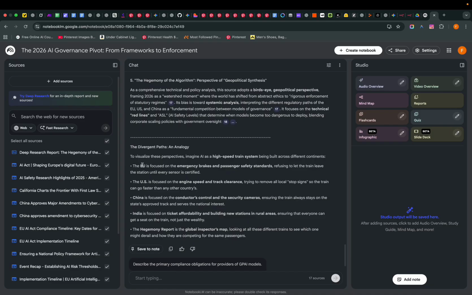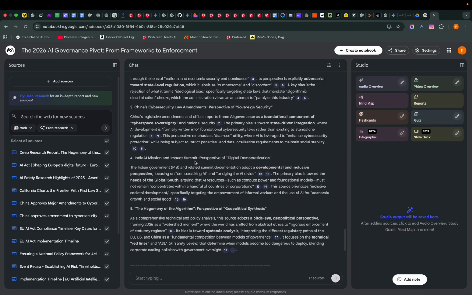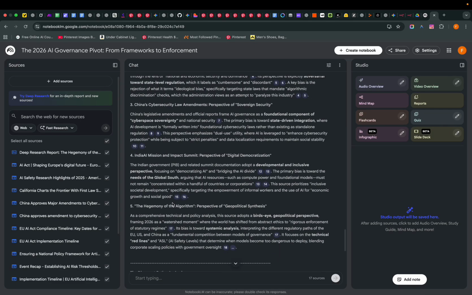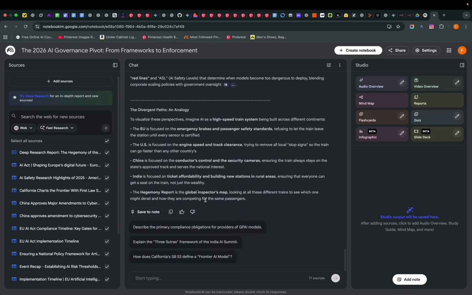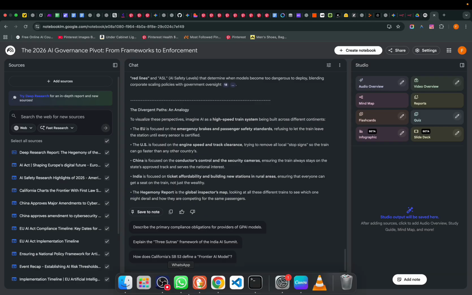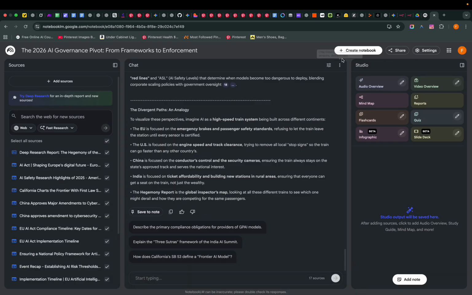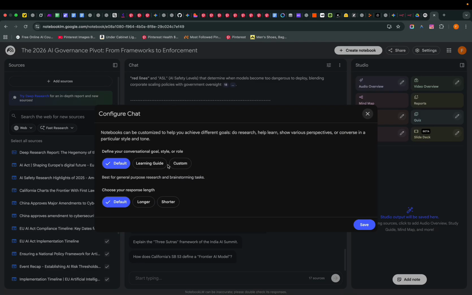It says divergent paths, these are their differences, and these are their similarities. So it's very important for you to have a very, very mature perspective on the topic. Now, the next thing we want to do is to configure this notebook.